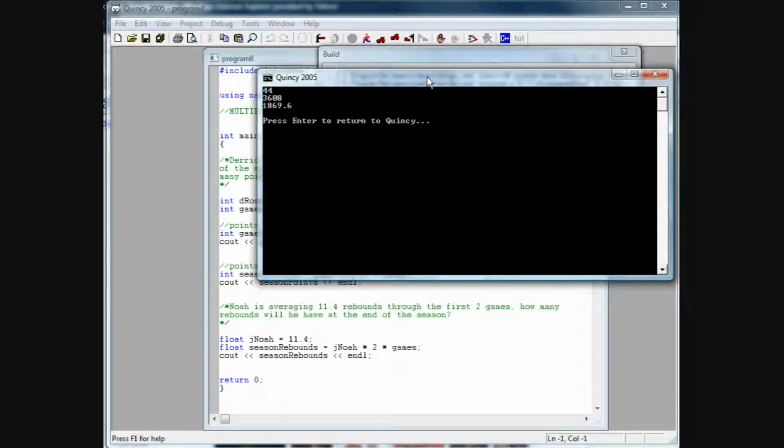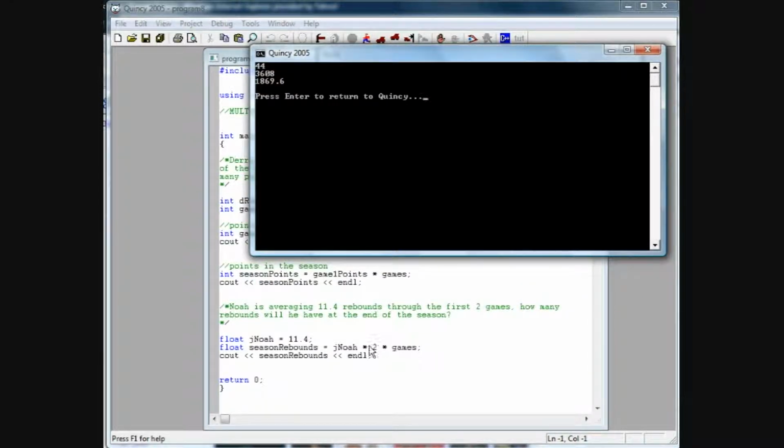So multiplication is pretty easy. Just remember to use that asterisk or star, and you can multiply floats and floats times integers, as well as floats times doubles, as well as integers times doubles.